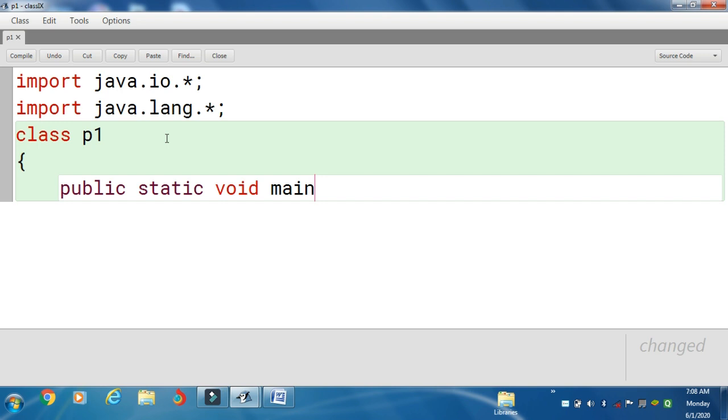Now see, what is public? Public is actually an access specifier, or modifier, we can say. This means the piece of code we write inside this can be accessible by any part of the program, but within the same package.